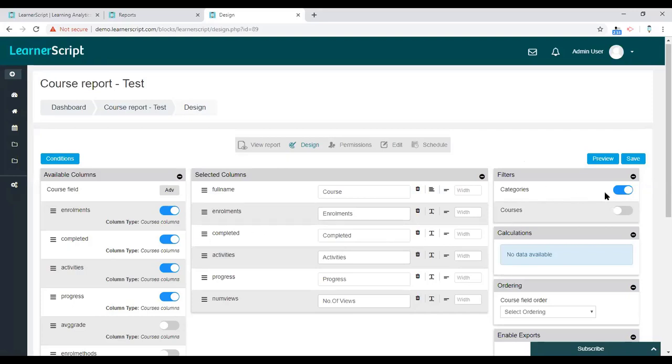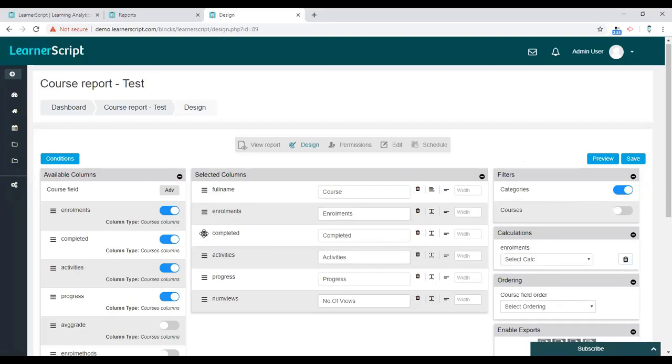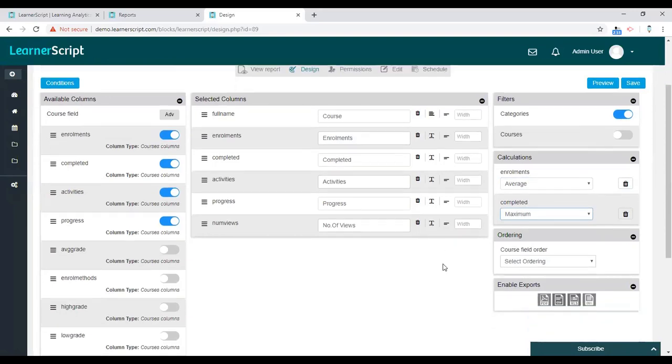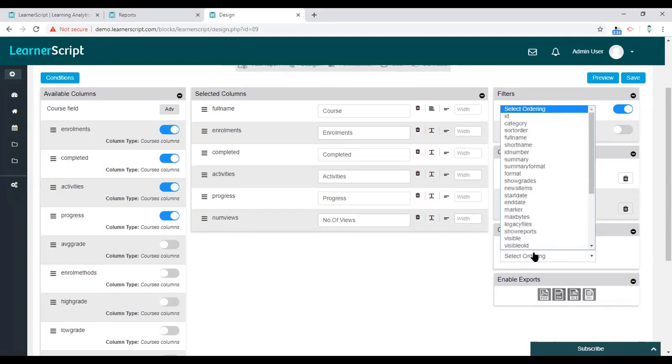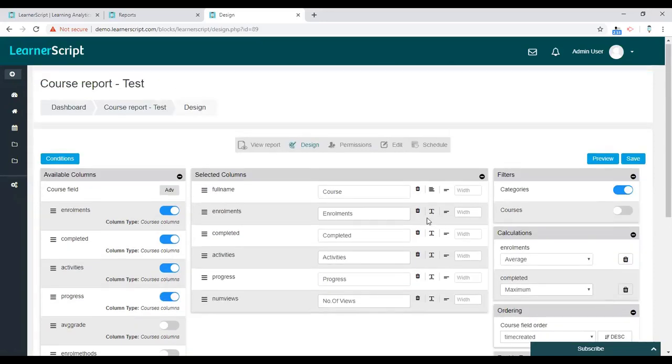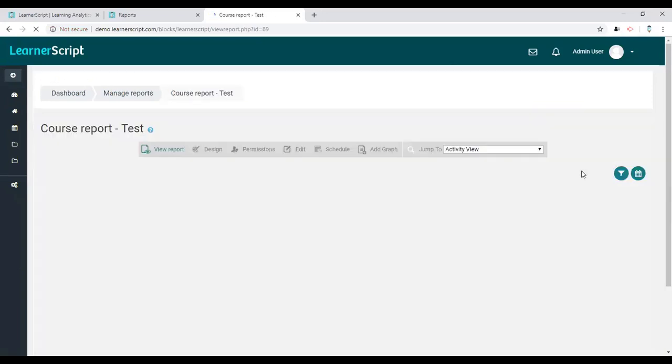So here we have a categories filter, and now we want to add some calculations here, like that. I want enrollments average and completed maximum completions. So I can just select the calculation type so that I'll have these calculations in my report. And there is ordering, default ordering. For example, I want to order the report with the time created descending, so that recently created courses will come on top of the list. And which type of export formats I need, like PDF and Excel. I'll select both of them, and I'll just click on save, so that it will create the report.